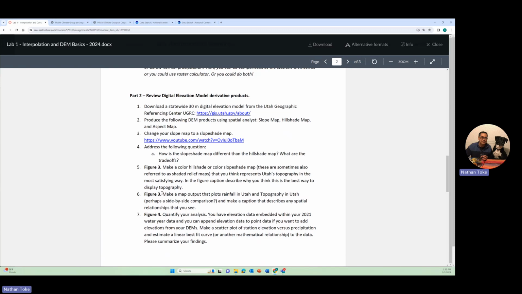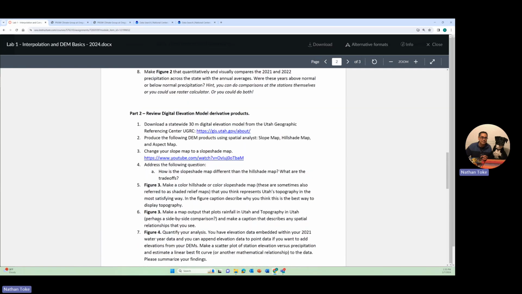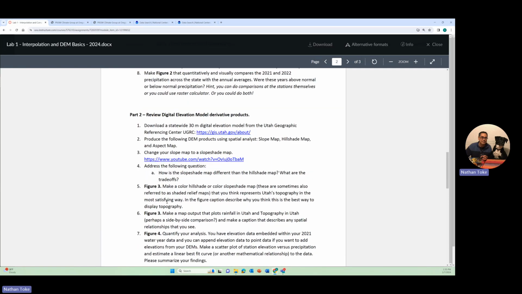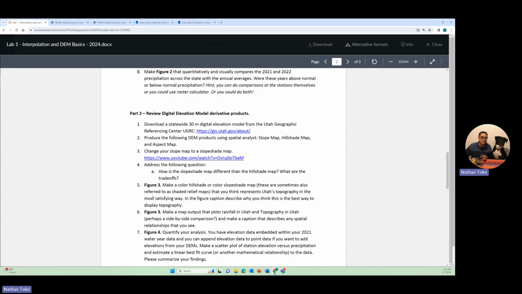So I've got basically 4 figures, maybe even 5 that you have to create. Yes, 5, sorry. It's figure 1, 2, 3, 4, and 5. Sorry, I have a typo there. It should be figure 4 and figure 5 here.